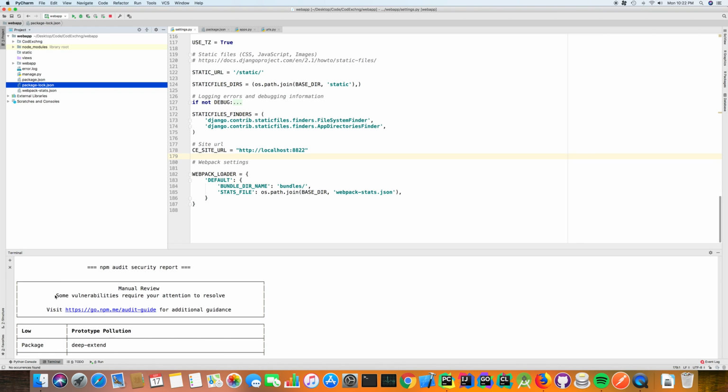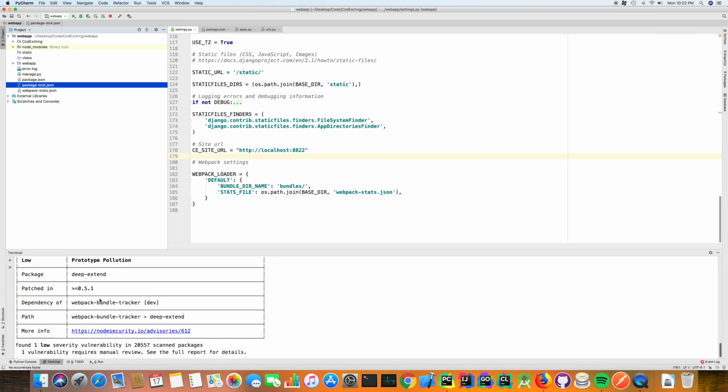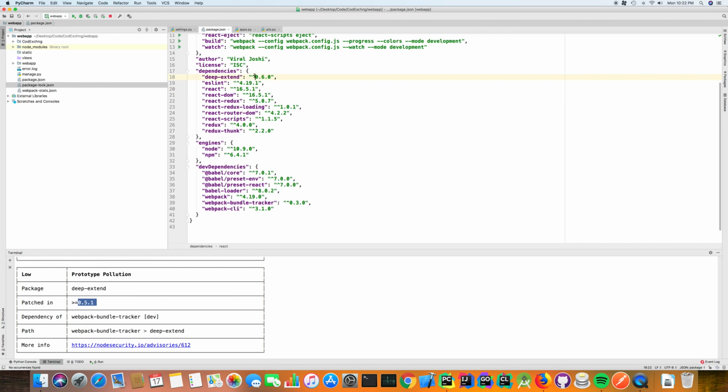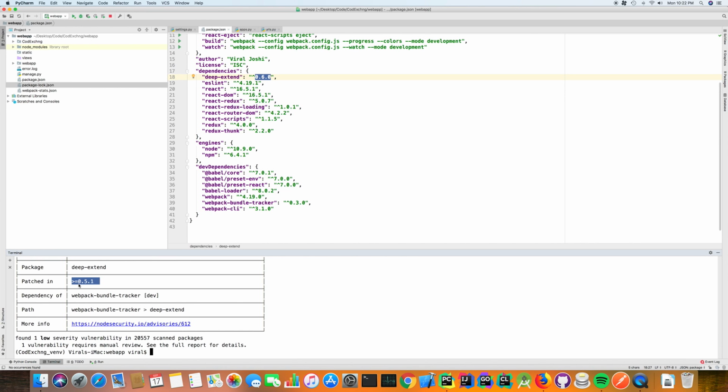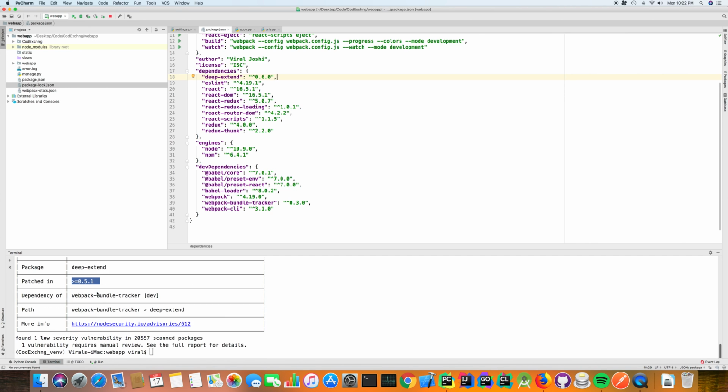It's manual review for some bugs, and it's a really low security level, so we don't need to worry about it. We need to add the extend patch 0.5.1, which we already have in our package.json file. We're using the latest one, but one of the webpack's dependency is using this old version. So it is still pointing to this version, and we also have this version, but I'm not sure why it's not updating it, and we'll just ignore it because it's really low level security warning.